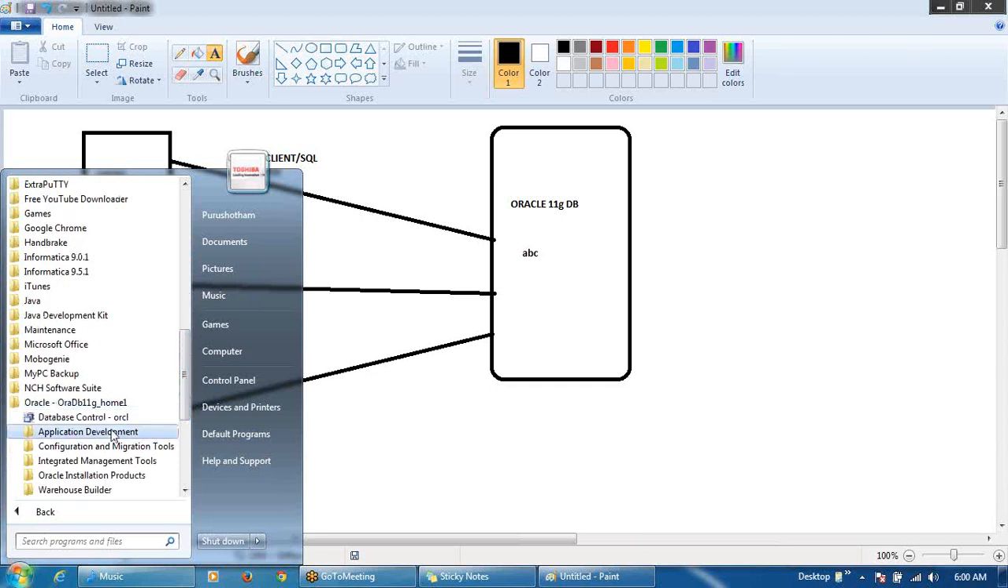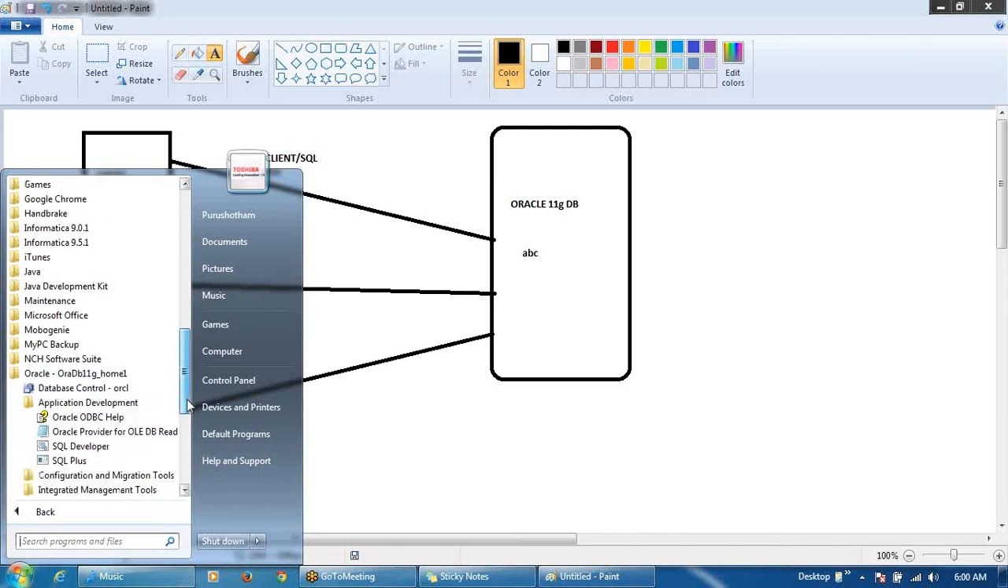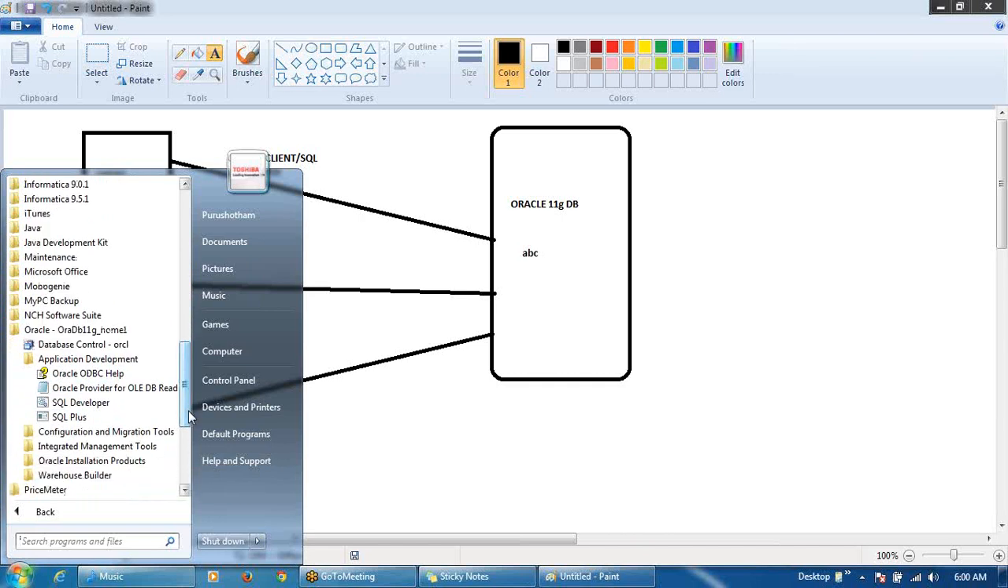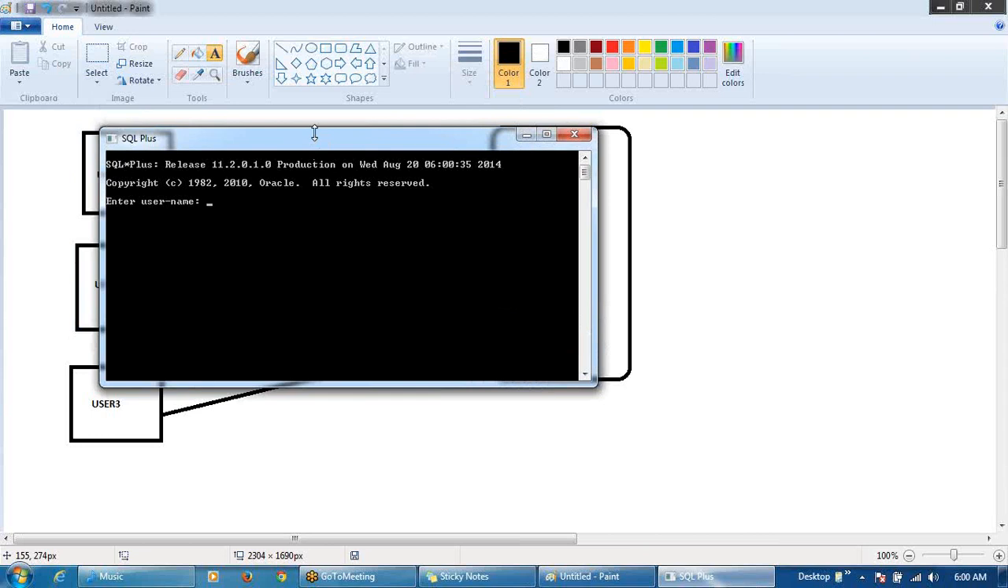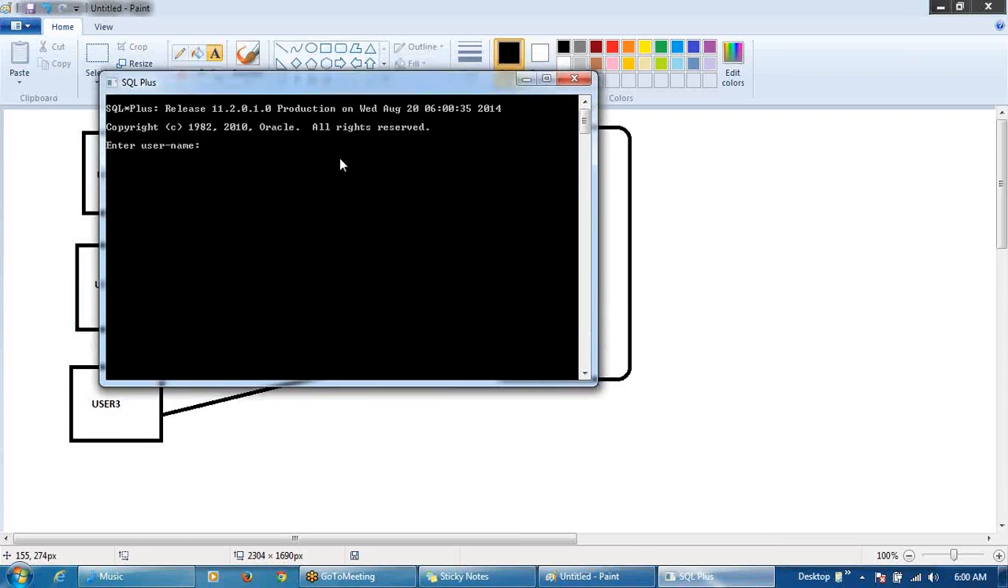If you do not have a client, you cannot communicate using SQL Plus. All you have to use is SQL Developer. In real time, we'll use only SQL Developer or any other tool. We don't use SQL Plus because, on the UI front, it is not so clear that we can view the data clearly.